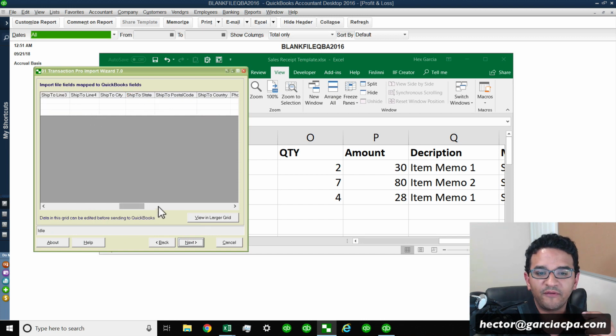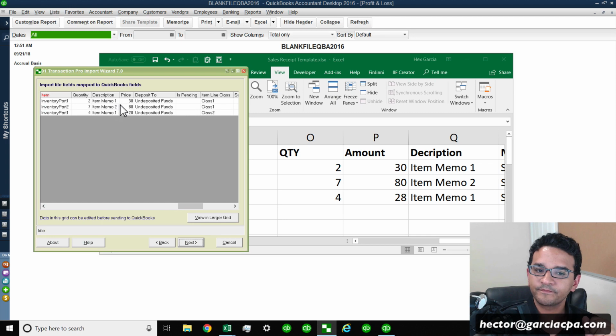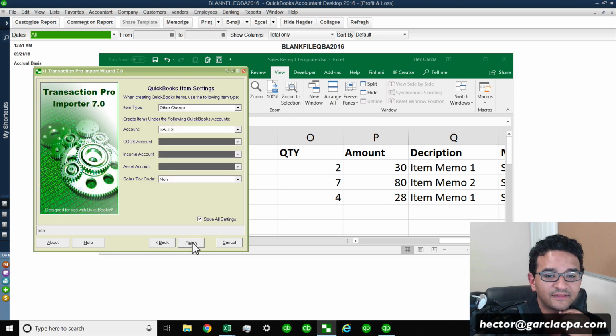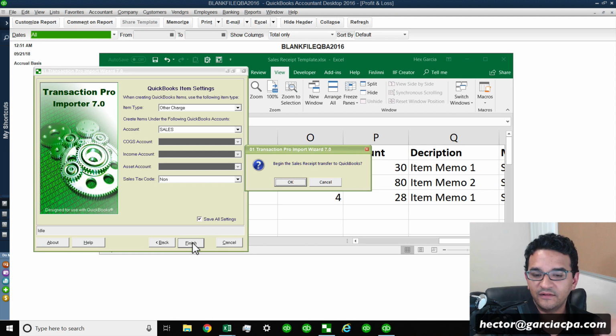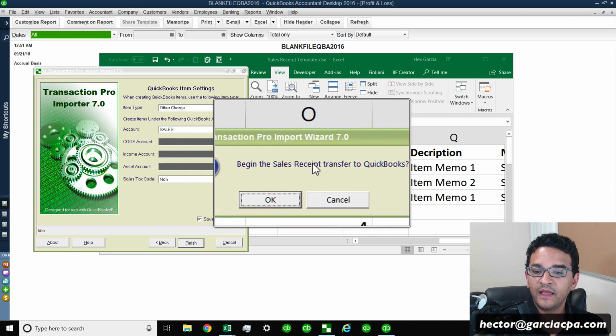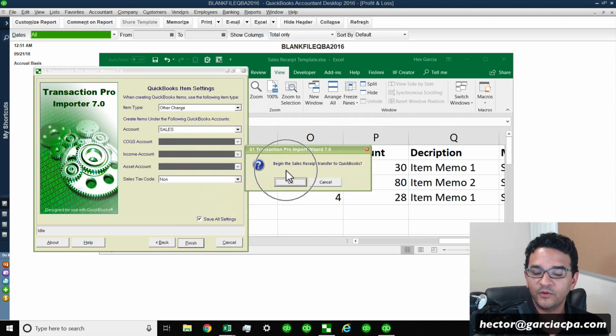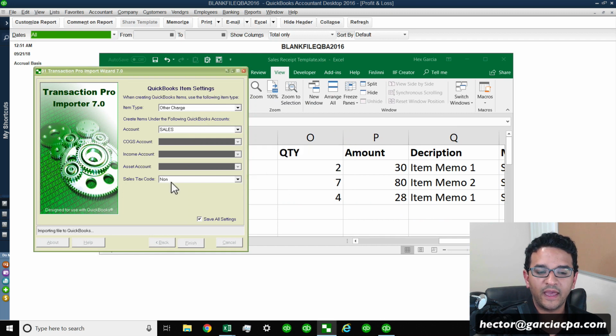It gives you a quick preview of what the QuickBooks fields are versus what the Excel spreadsheet fields are. So then we're going to hit Next. And then next, really anything else that we have to do. And then it tells you, are you sure you want to begin doing this? We're going to go ahead and click OK. So that's going to do it in the background.